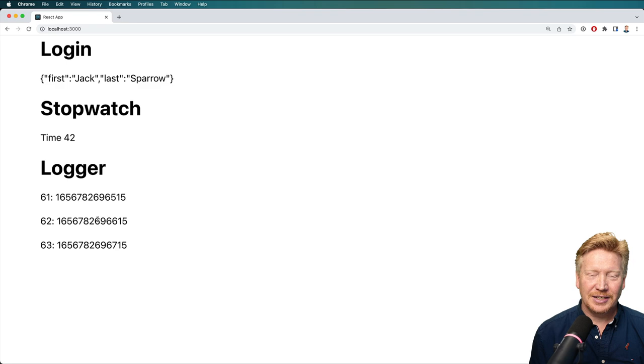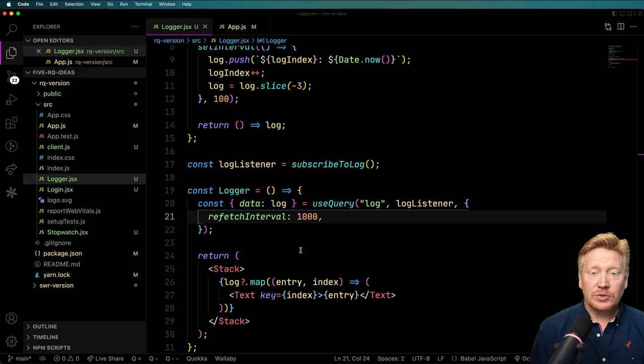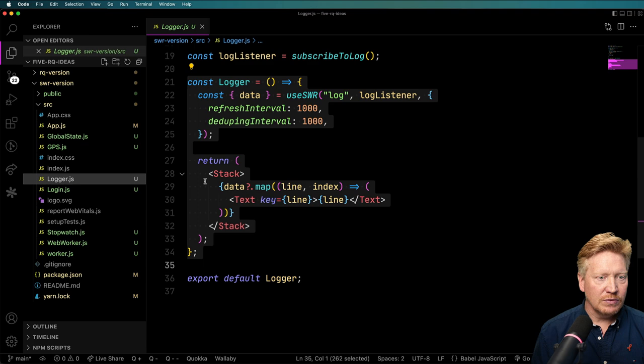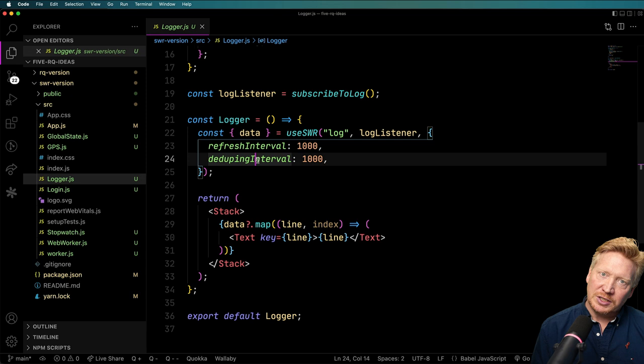I like it. All right, so let's go take a look at the SWR version of this. So go back over to our SWR variant and dig in there. And our SWR variant of logger is exactly the same thing, except that we are using refresh interval as opposed to refetch interval, and we need to put in this deduping interval to make sure that it actually makes the request every time.